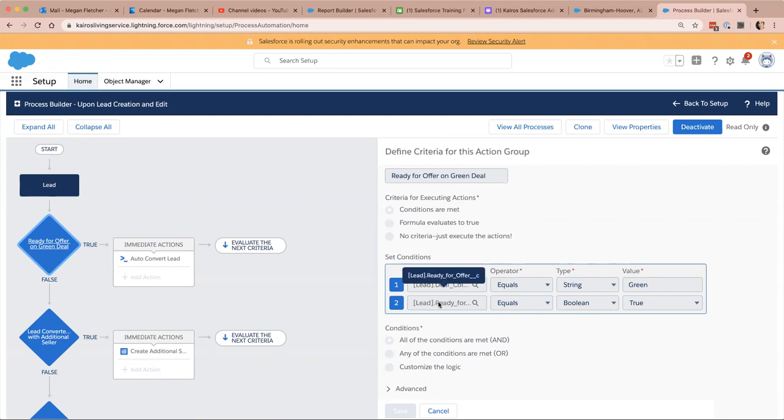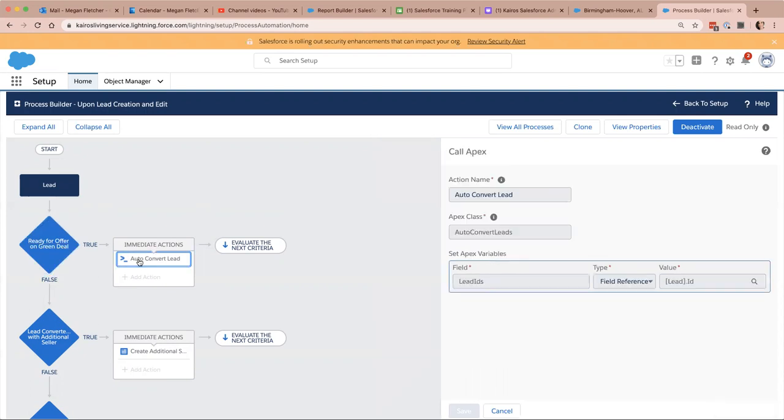And then we also added this extra layer to the lead so that people could make modifications to the underwriting fields on the lead before sending the offer. So there's also a ready for offer checkbox on the lead. We're looking to see if the deal color is green and if that checkbox is checked. If so, we are referencing an Apex class. I just copied this Apex class. I did not write this code, so you may want to clean it up a little bit. Let's take a look.